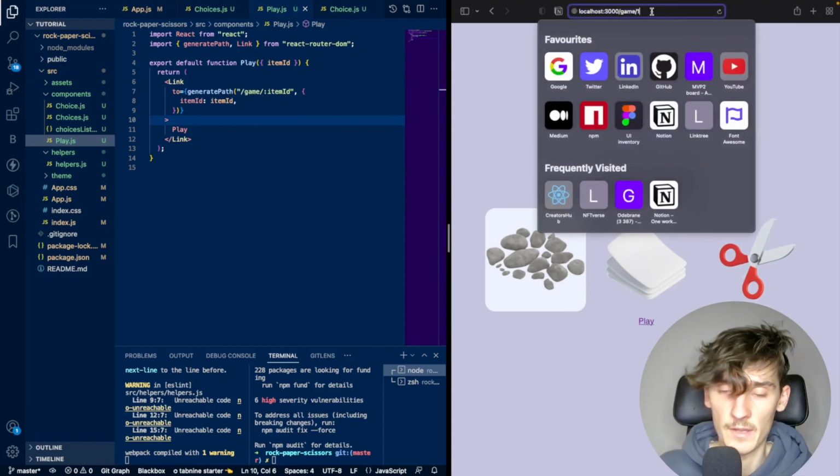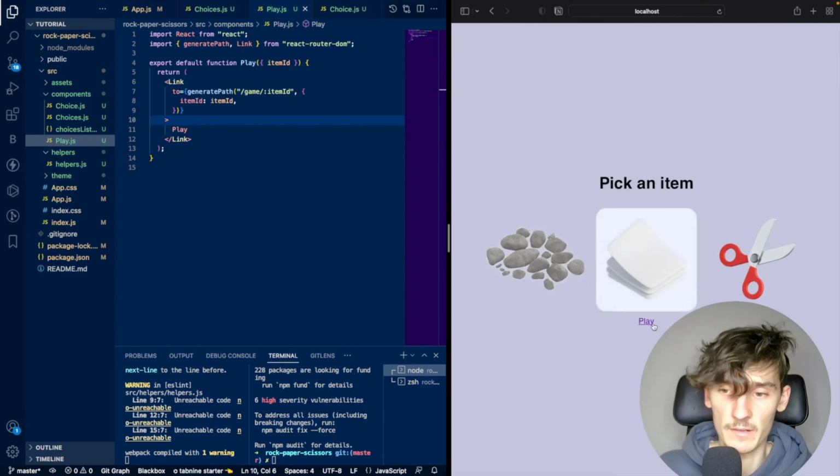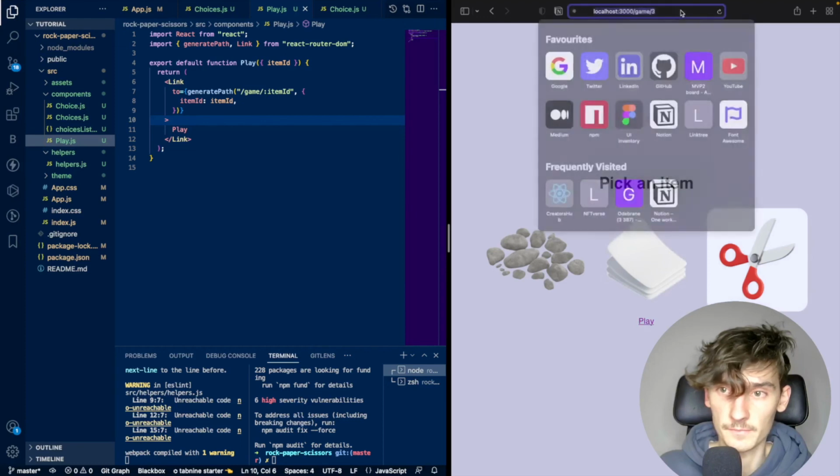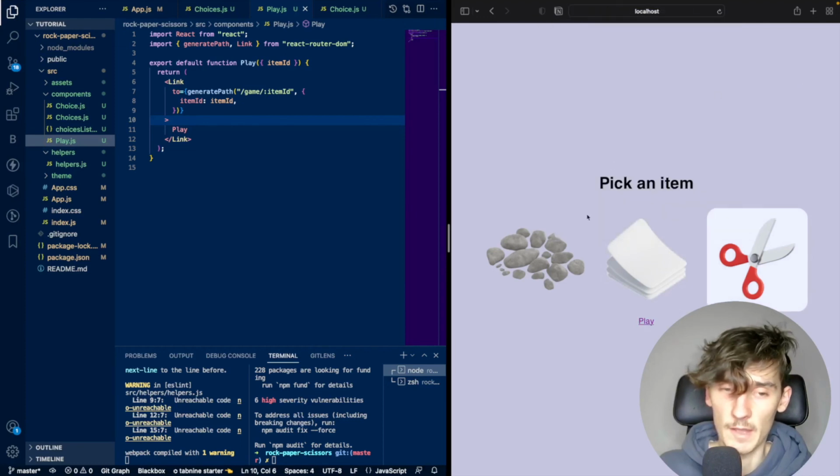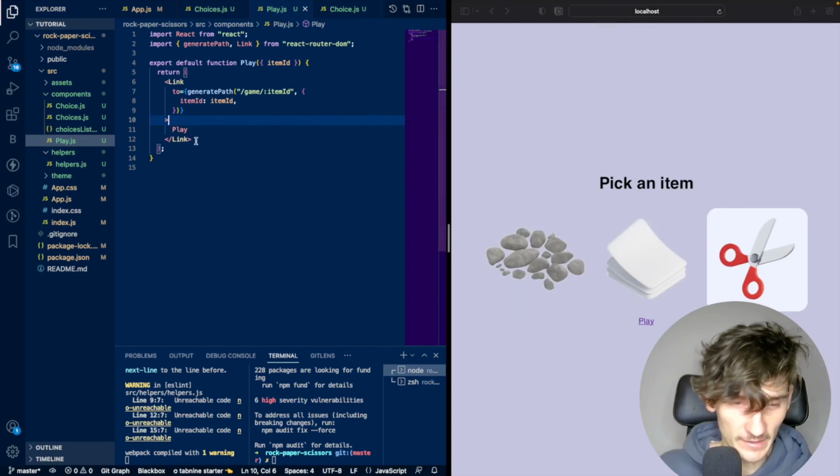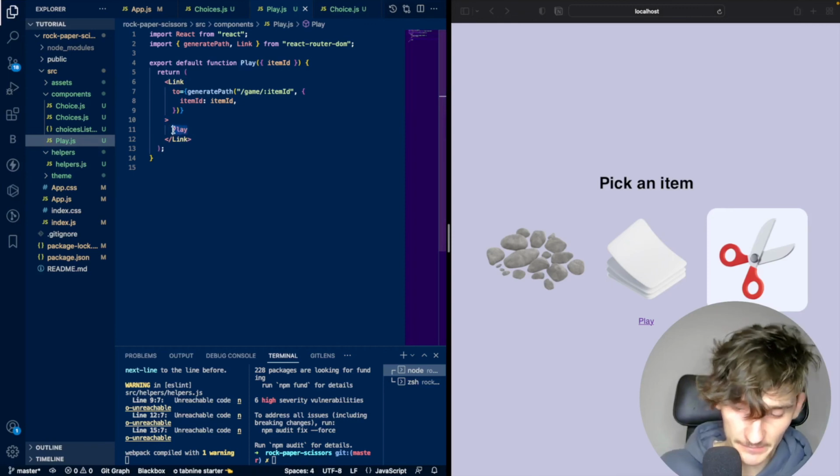game 1. 1 is the ID of the rock, 2 paper, 3 scissors. So I can be transported to the play area, and I can define it in the routes. So there will be another subpage with the battle between the items like rock and paper. And to achieve that, I have to also add the play button.